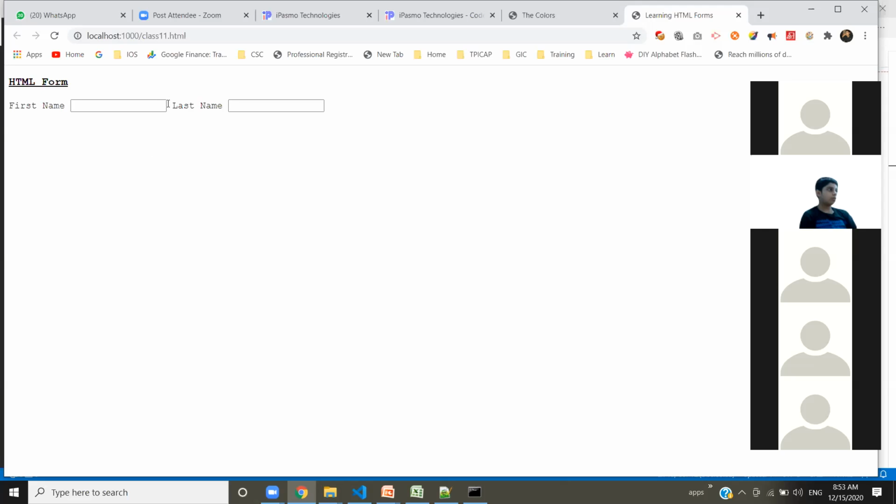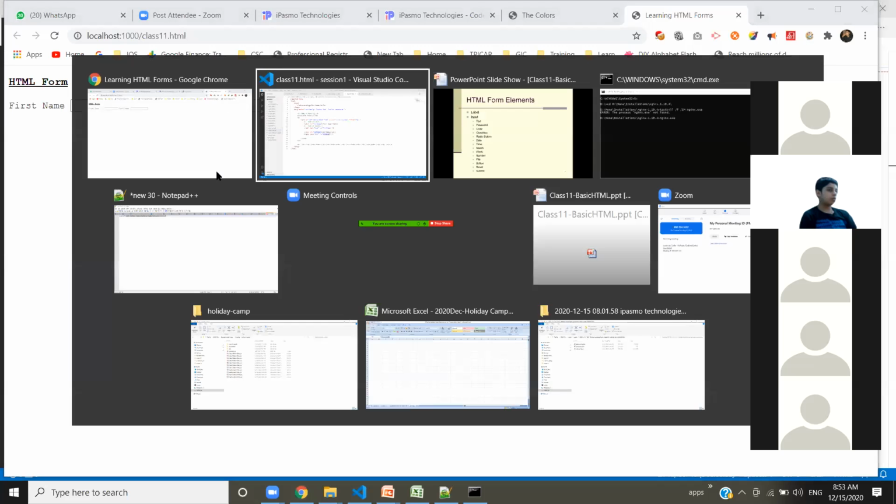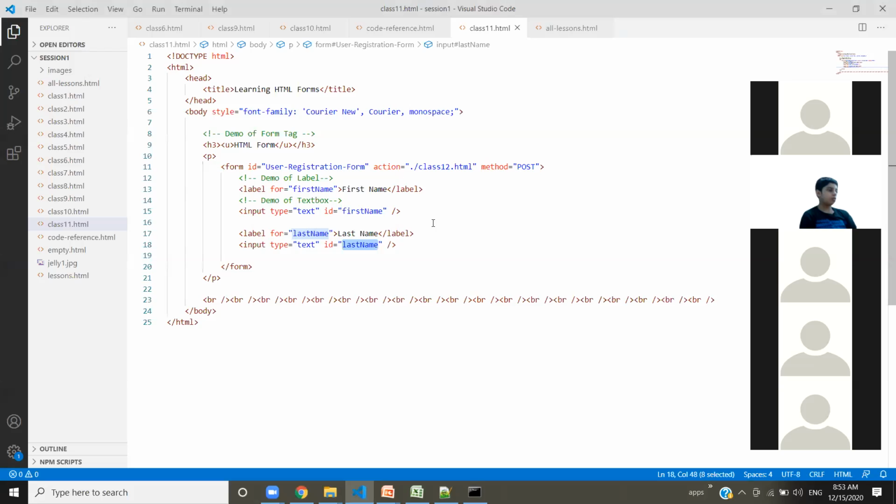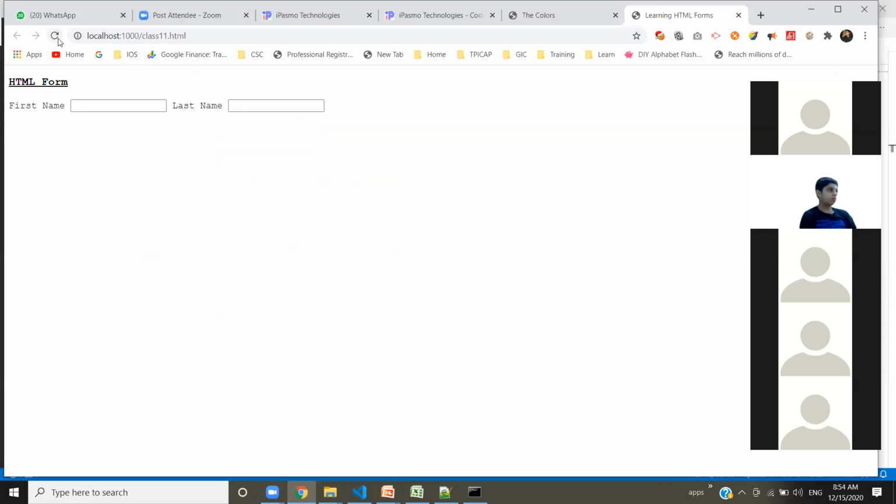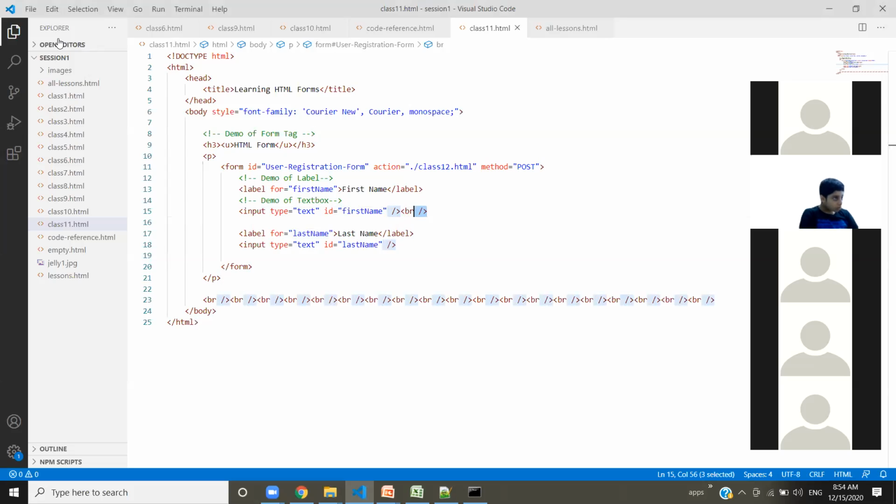If you want, that's where the design part comes. Whatever tags you learned previously, you have to make use of them in combination with the input elements so that you'll have a good design. I'll leave it to you how you want it to display. You wanted to add a BR tag, yes, I leave it to you. You can design your forms in whatever way you want. Here one BR is not sufficient; you can make use of two BRs.